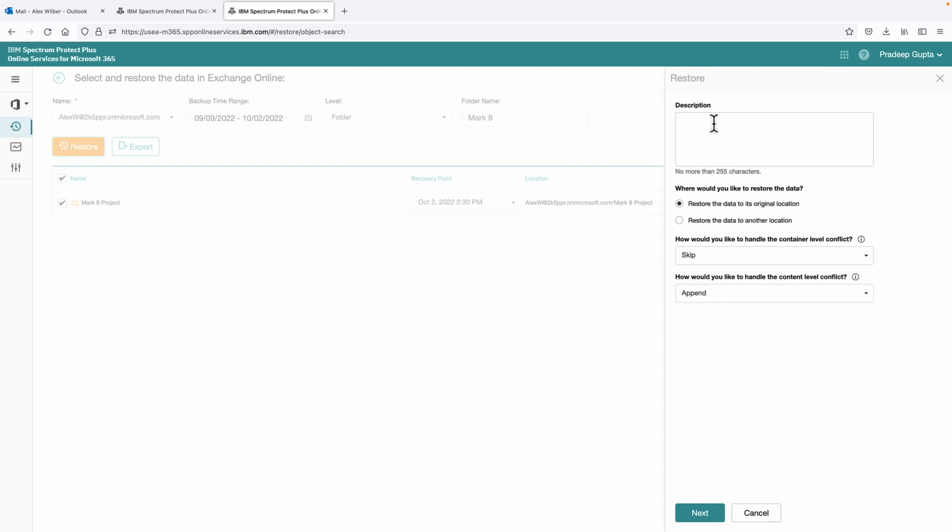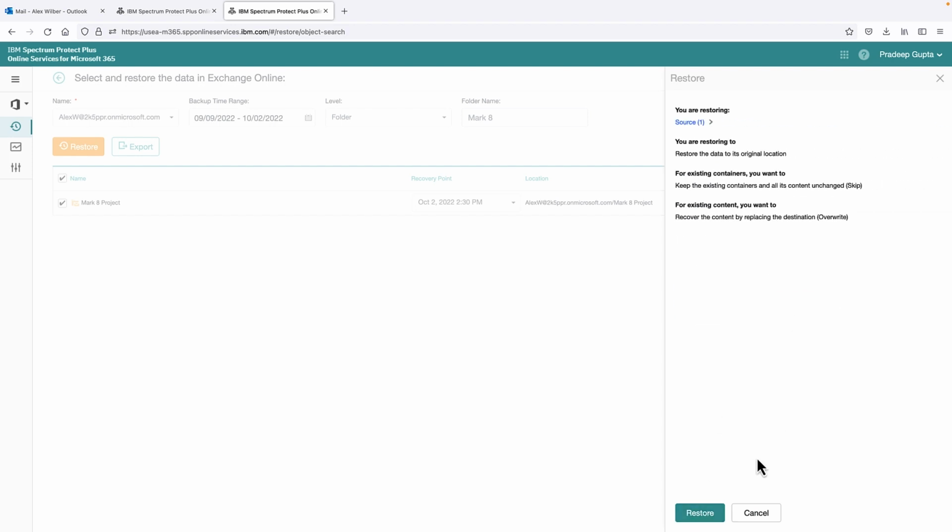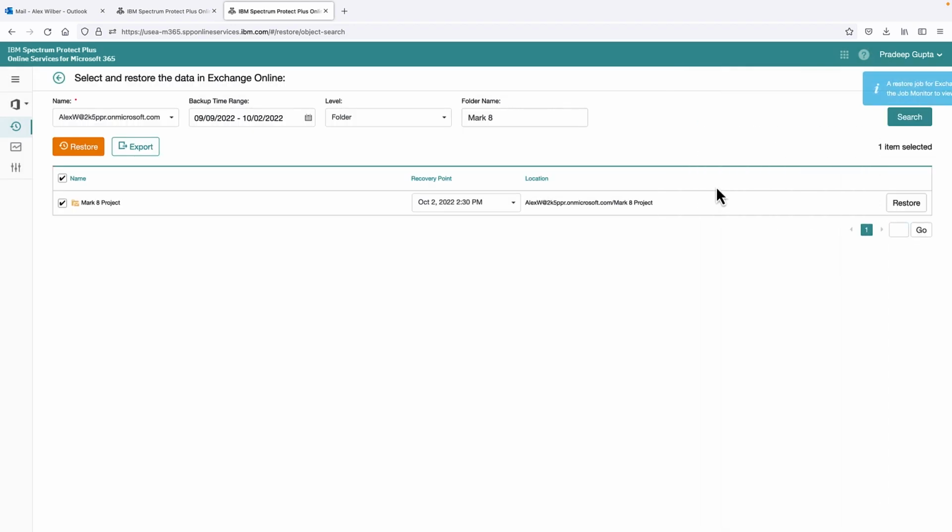And from here, we can type in a description, restore it to its original location, or restore it to another location. If there's container level conflicts, we can skip it, in case somebody else is doing things to the container at the same time. And if there's any other conflicts, we can choose to append it, skip it, or override it. What we'll do in this case is click override and go ahead and restore.